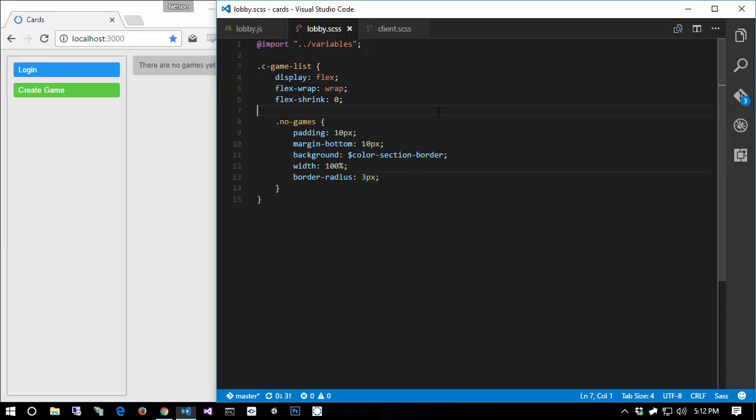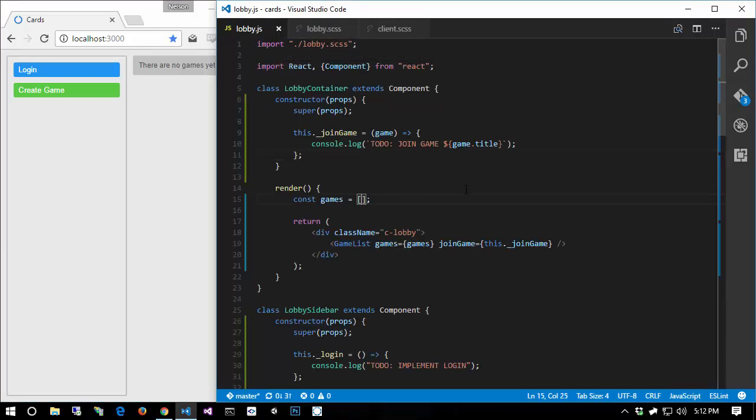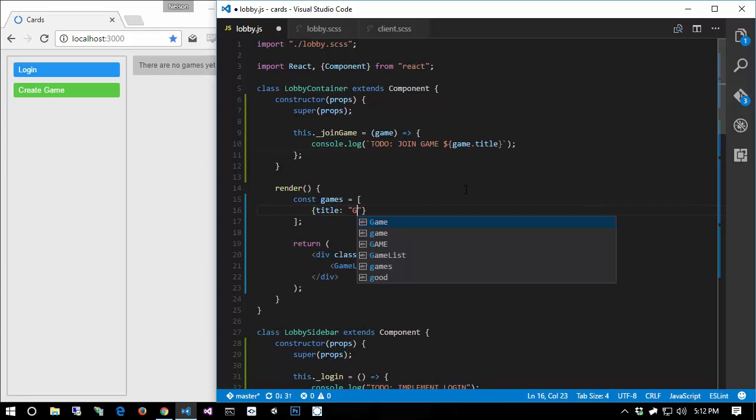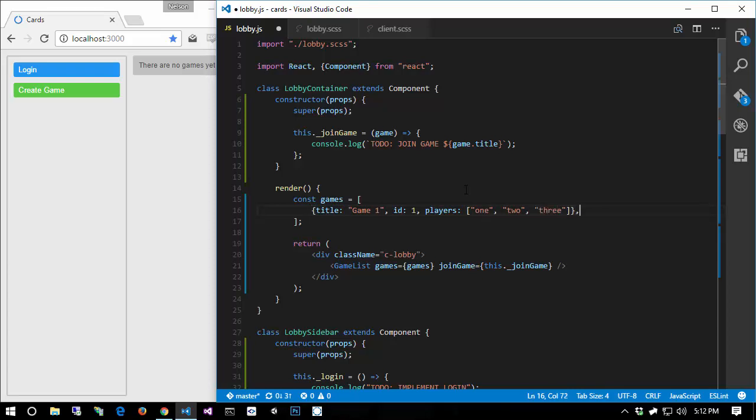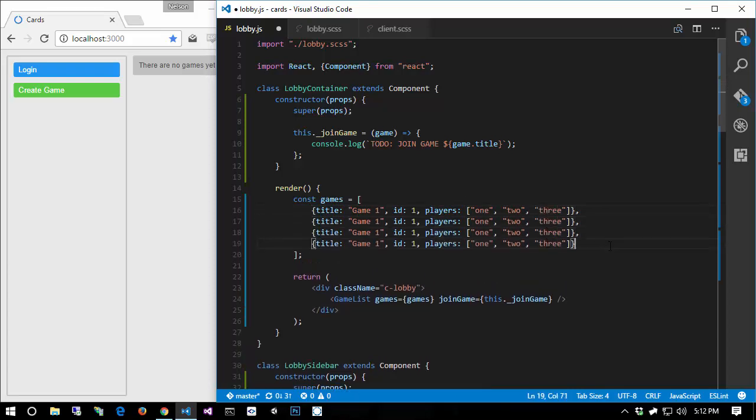Now let's write some fake data for our games. So going back into lobby, inside of games, I'm going to open up an object, give it a title of game1 with an ID of 1, with the players with an array of, I don't know, 1, 2, 3, terrible player names or whatever. And let's copy and paste that a couple times and change the numbers up a little bit. Be sure to change the IDs. If an ID appears more than once in a list, you're going to have a bad time. React is going to freak out. So make sure that you add this fake data in.